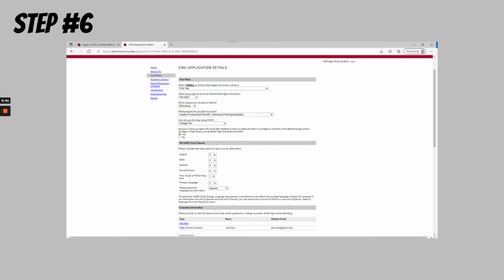And then how did you hear about CWU? There's plenty of options, so pick one that seems appropriate for you. Make sure that you do select that you are a Running Start student, or even if you've done college in the high school, make sure you select that as well. In the next section, you're going to want to give how many credits you have in each of those subjects. This can be found on your high school transcript. And then you're also going to want to give your high school counselor's information. So make sure that whoever you contact to do your Running Start enrollment verification form and stuff like that, that you put their information down there.